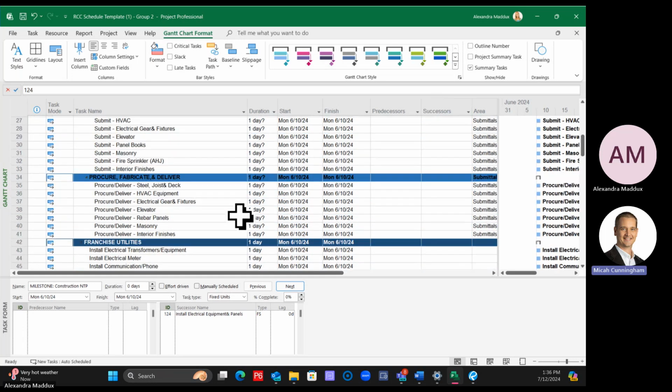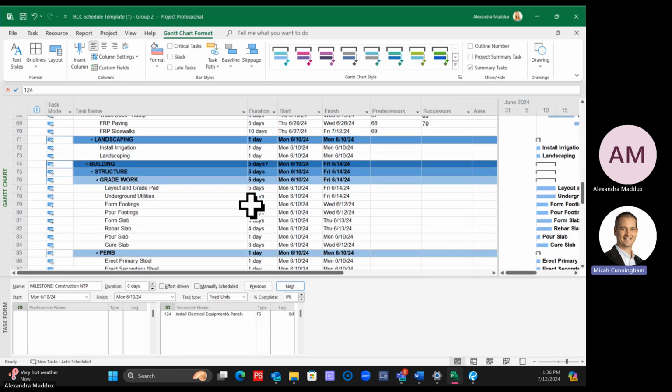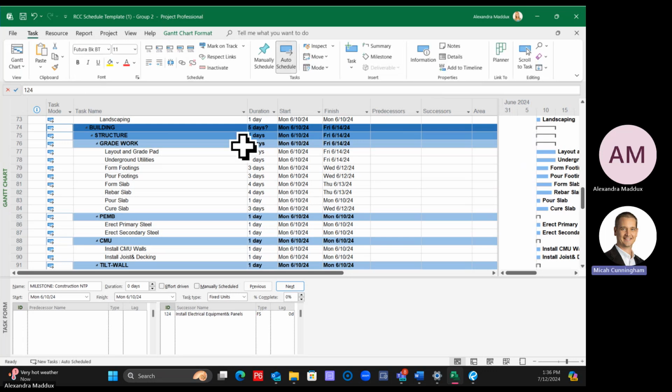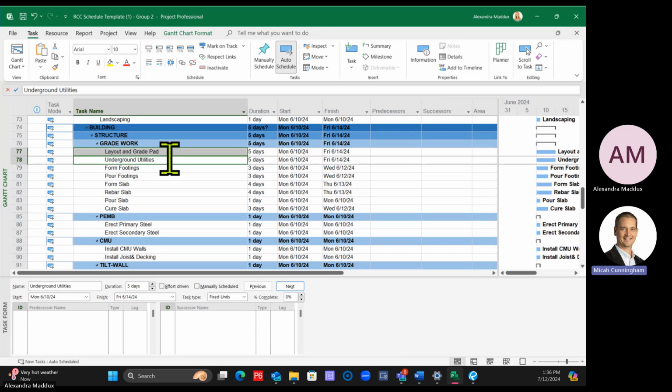Okay, so then back down into our grade work. So to add a predecessor, there's a few different ways that you can do it. So we're going to tie together the layout and grade pad to underground utilities. So one way that you can do that is you can click on layout and grade pad, hold your control key, and click on underground utilities. So I'm going to click on the layout and grade pad, and then holding the control key on my keyboard, I'm going to click on underground utilities. And then from there, hit this link tool right here, and that will link them together.